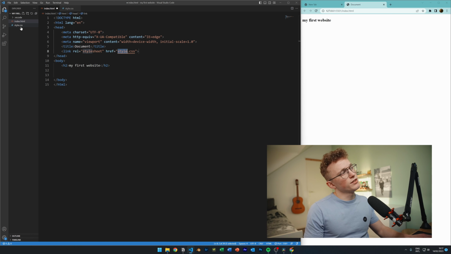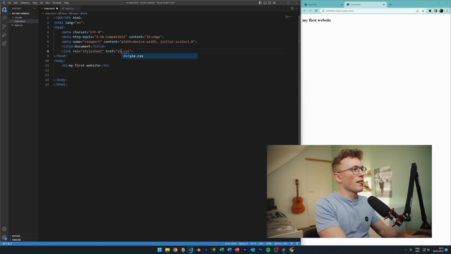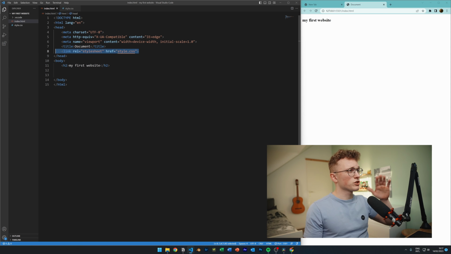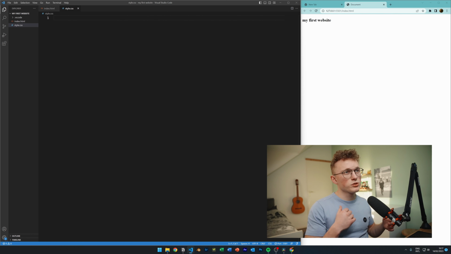If I had given this another name like web.css, I would need to type web.css, but this is correct in this case. Every time you have made a change, you need to save it to be able to see it in both HTML and CSS. And I would recommend to use Ctrl S instead of going up here and saying save every time. So now we have linked up our style sheet and now we can type some CSS stuff.